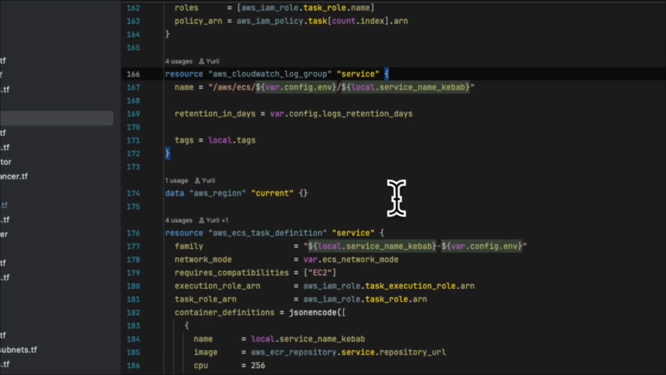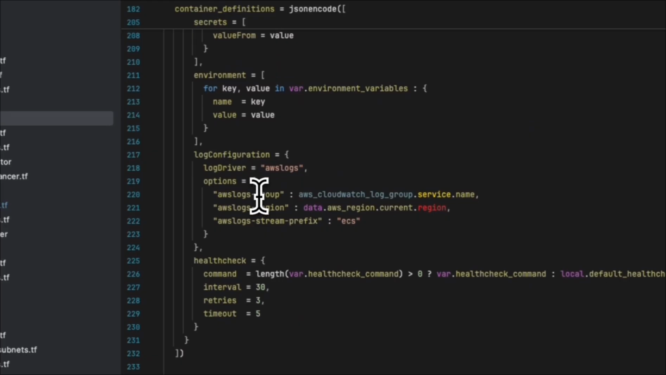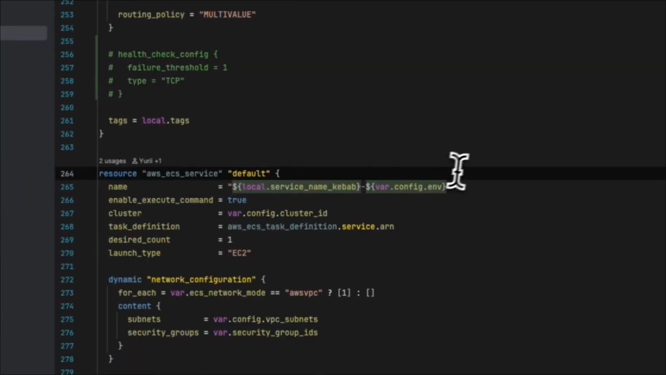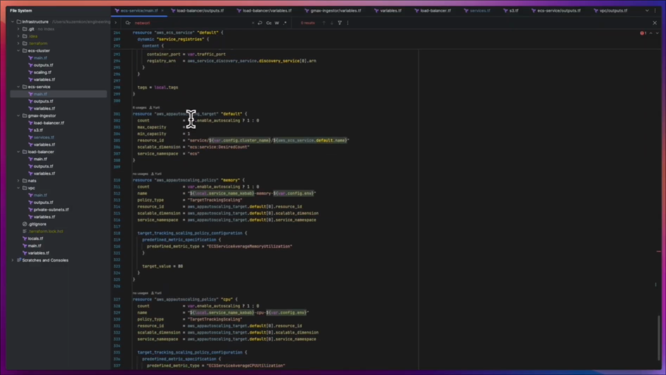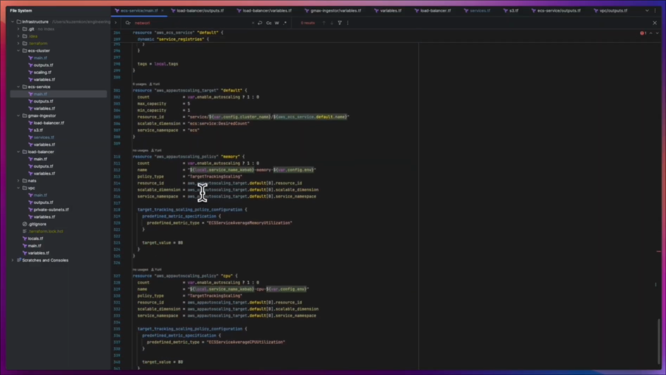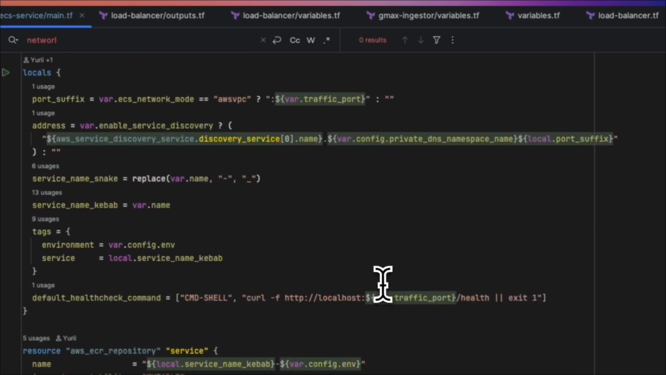CloudWatch group for the logs gathering, then the task definition that defines all the container settings. Discovery service, the one that assigns a DNS name, and the ECS service itself with lots of dynamic configuration and auto-scaling groups that could be enabled or disabled depending on the use case. So what I want to do particularly here is completely disable the AWS VPC.